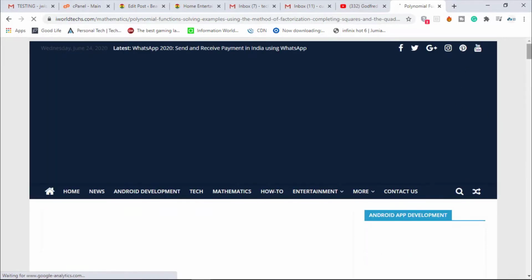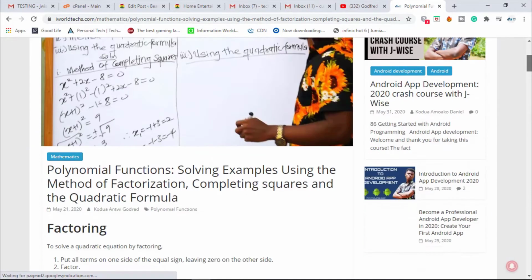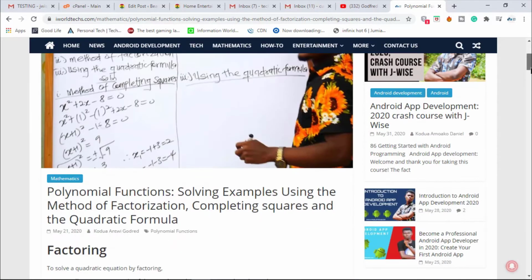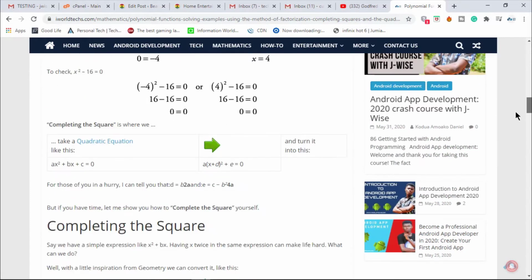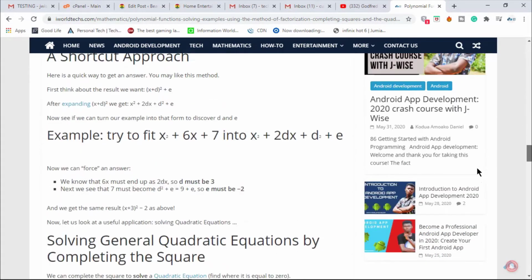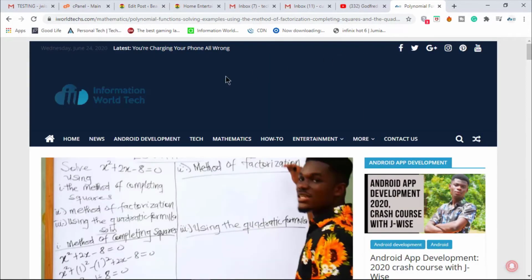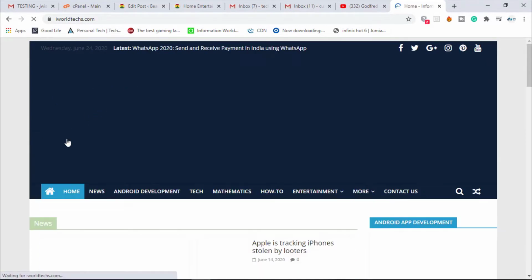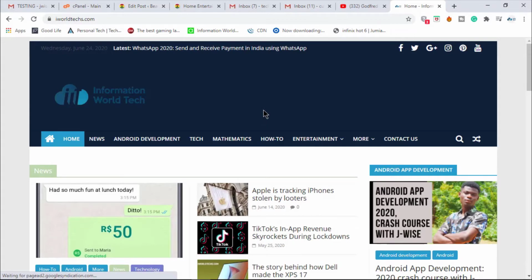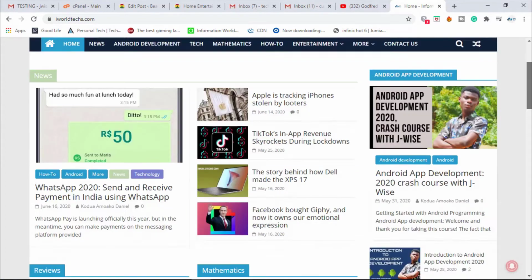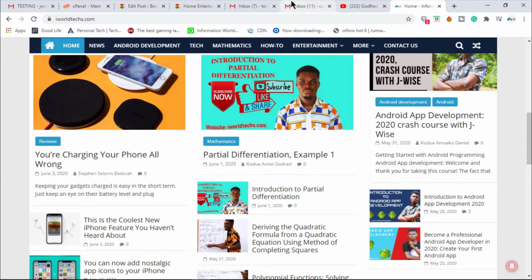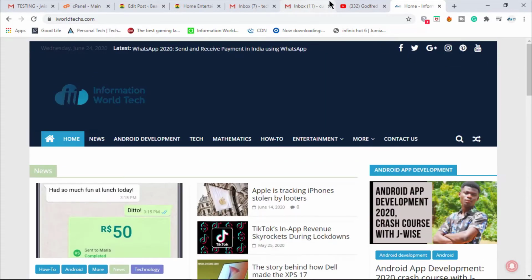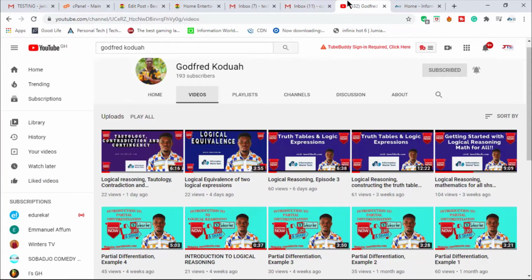And here we have an Android app development course. In our website, here is the tutorial that I was talking about, polynomial functions and everything. This website is not just about technology, but we also teach mathematics here. If you are looking for the best place to learn mathematics, here is the place. So here is the website, and here is the channel that I was talking about.